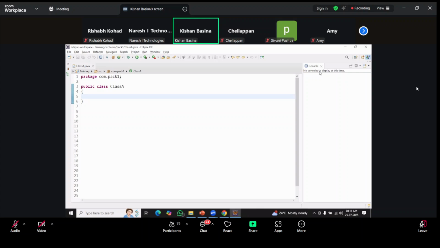There are three types of control statements: selection, iteration, and jump statements. In selection, we are having if-else, if, and switch case. Now, I want to give you a small example about if-else. Just a very, very small example.